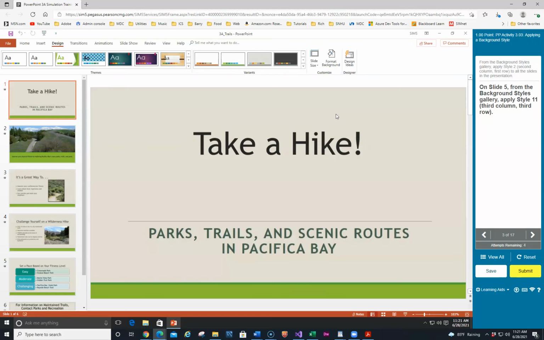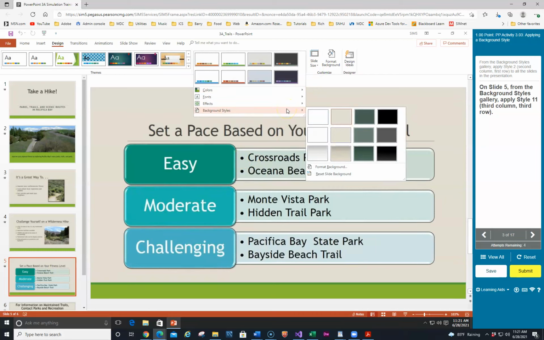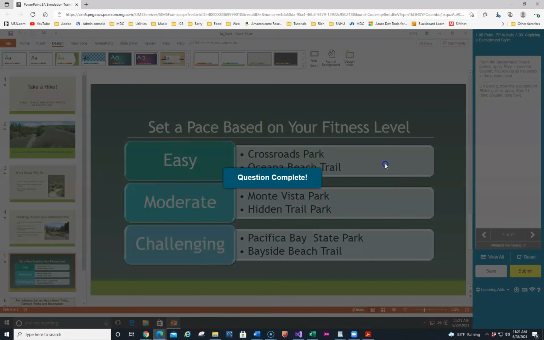On slide 5, we want to do the background styles. From background style 11. In here to apply style 11. So let's go to slide 5. And let's go to background styles. And we want to do style 11, third column, third row. Third column, third row. Now I'm going to right click in here and choose apply to selected slides. So it doesn't give every single slide the same background.